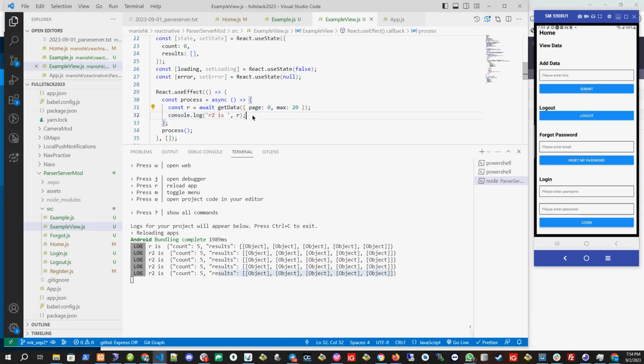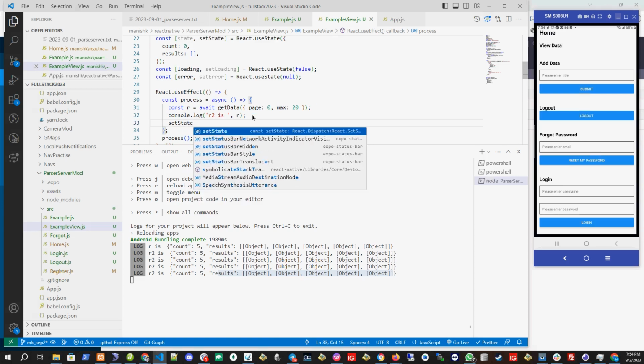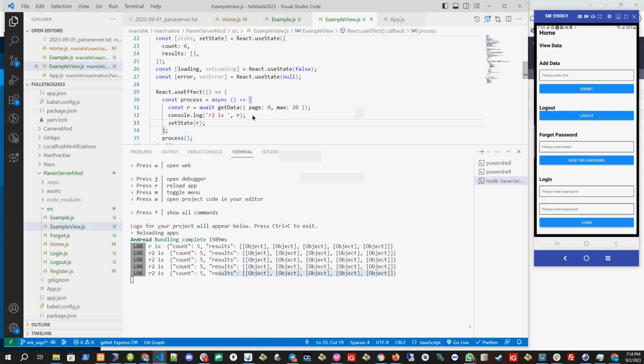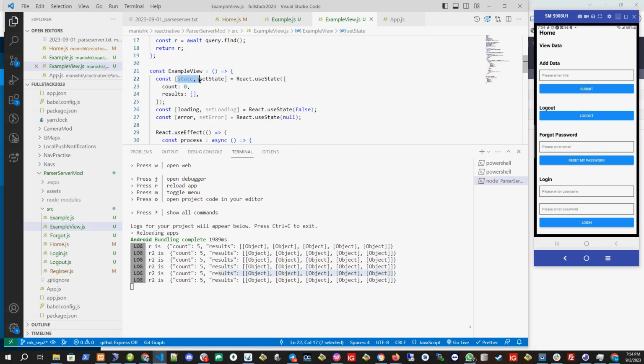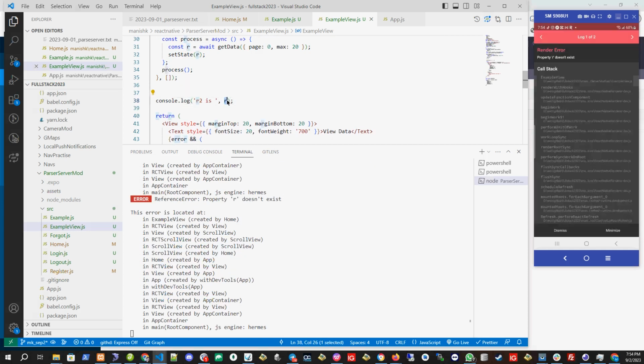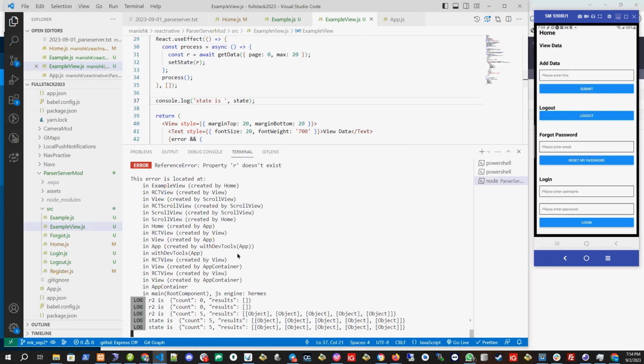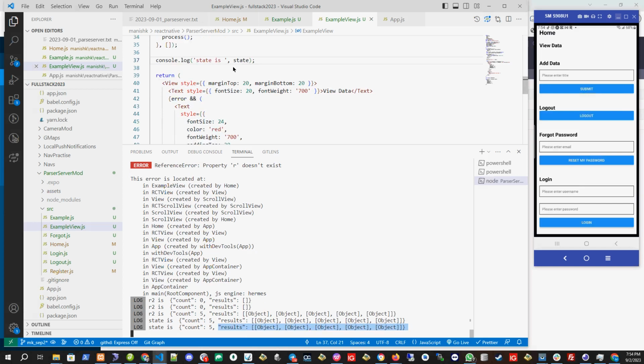So once I get the data from the server, I will say set state equal to r. So whatever data we are getting will be saved in the state variable. Now if I want to see the state variable, I will use this state. So you will see now the state variable is updated with the results, count equal to 5, and results we are getting here. Now I will pass this state in the flat list to display the items on the page.